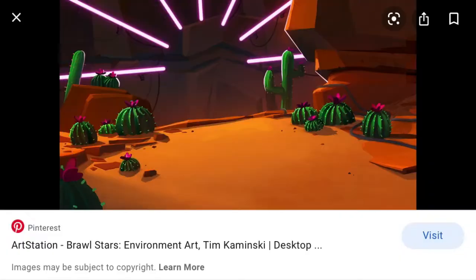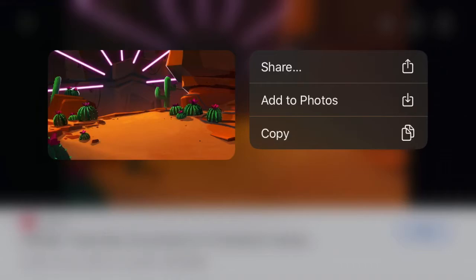Look down for a background that you really like. Personally, like this one because it has the little light beams radiating. And if you put a brawler from there, it looks like the light beams are coming from the brawler, and it looks pretty cool. So what I'm gonna do is add that to photo.